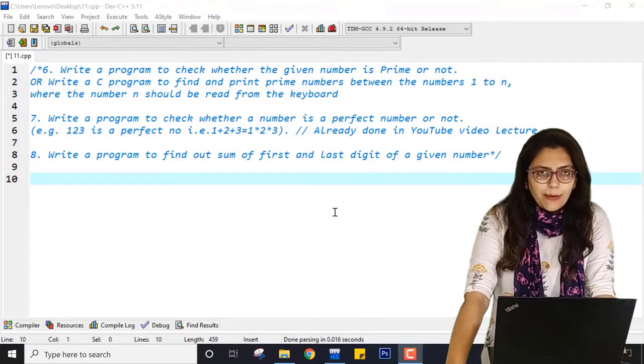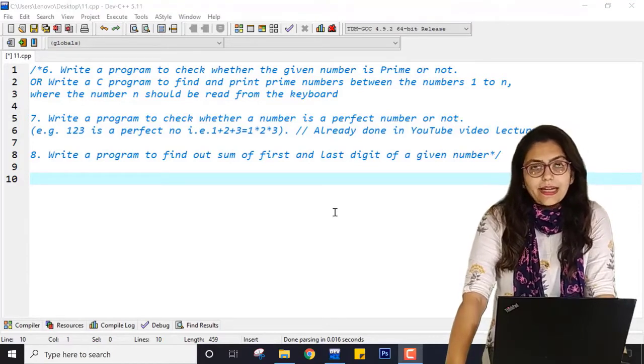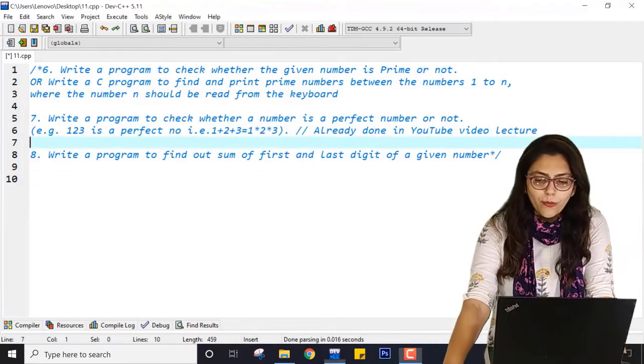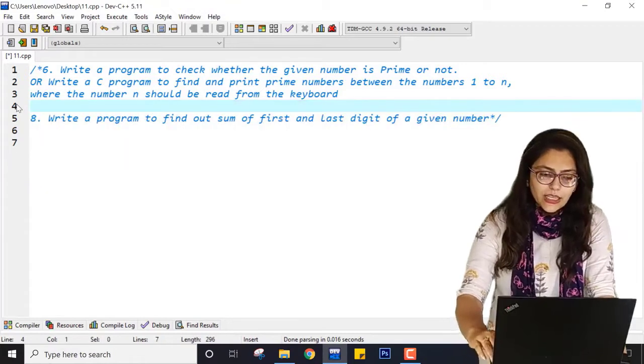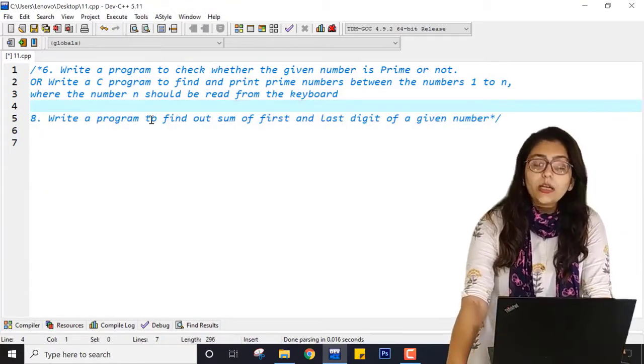In today's class, I am going to talk about the 6th practical and 8th practical. So we are going to perform the 6th practical and 8th practical. So let me erase the 7th one.